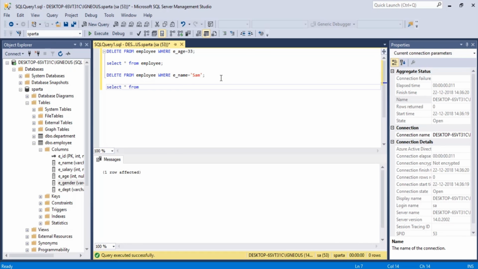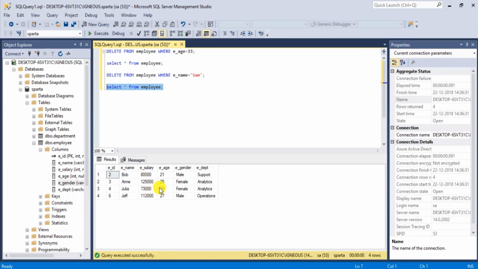Select star from employee and let's see the modified table now. So see that another record has been deleted. And that record where the name was equal to Sam is the record which has been deleted.